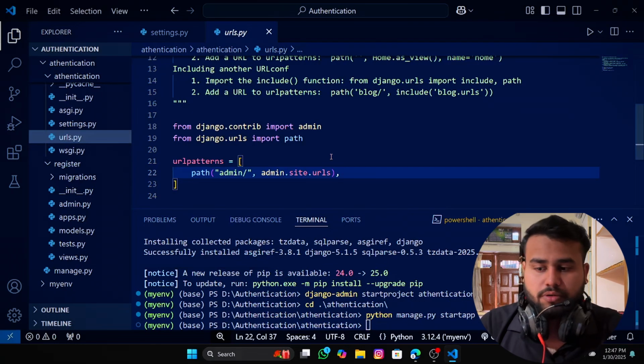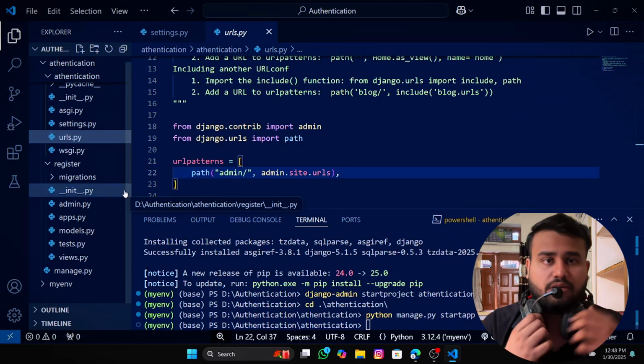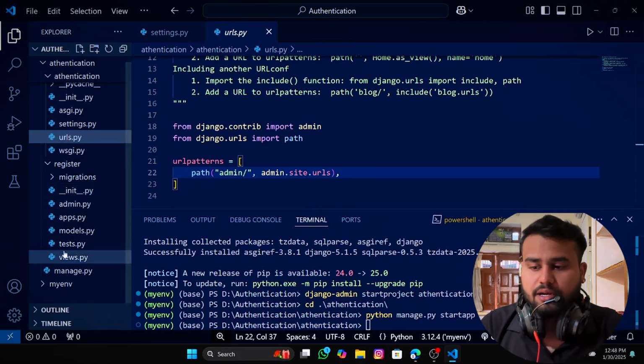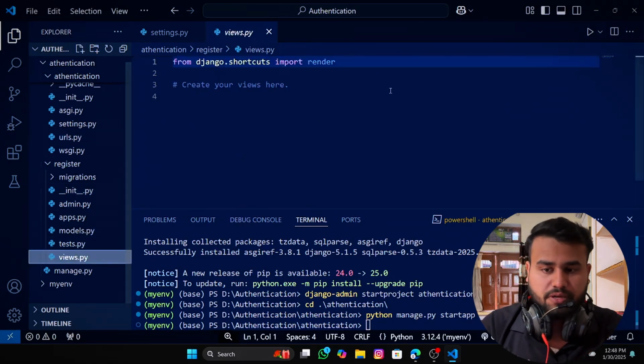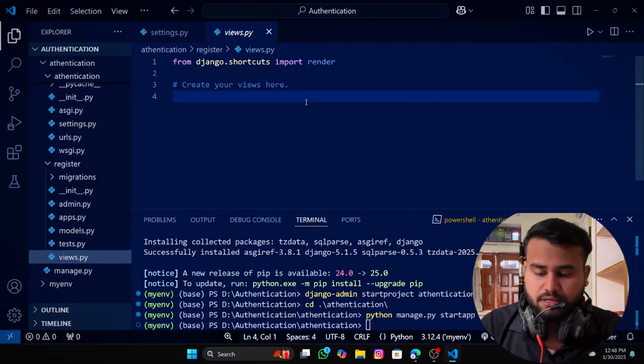Now we can move to the next thing. We now start creating our registration app. First we go to the views.py. So we need four functions.